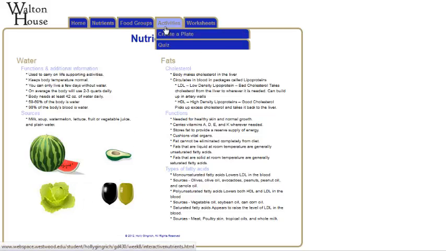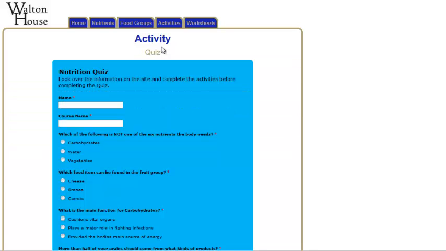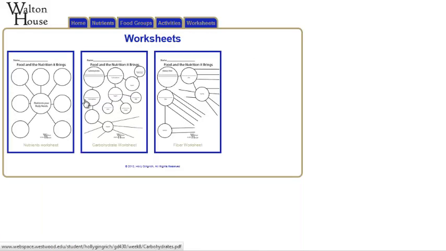For this particular site, instead of having a contact page, I do have a quiz. For the quiz, it allows the students to test their knowledge on how much they've learned while using the site. Over on the Worksheets tab, it also has PDF versions of the different worksheets that students can fill out with the information from the site and be able to turn into the teacher if they prefer.